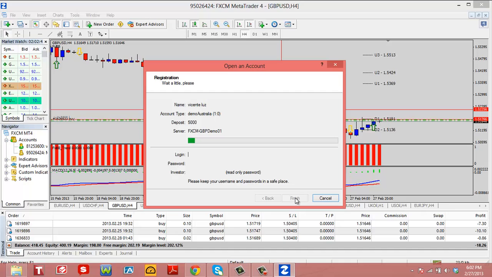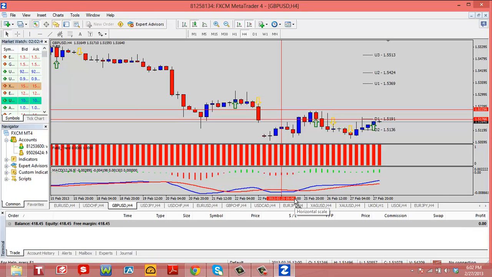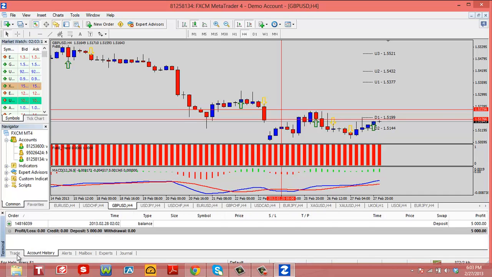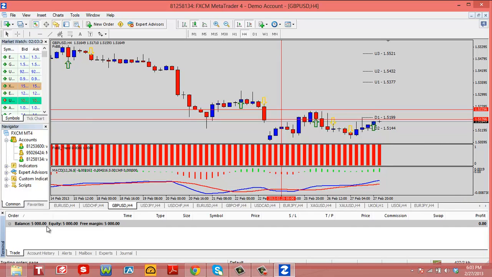Okay, it's going to take a little while as it opens you up a demo account here for Metatrader. Let's let it connect here. Okay, and right here you see we connected, and our demo amount should pop up right here. So let's let it pop up. And this is the terminal button where we can see. So we have 5,000 to practice with.